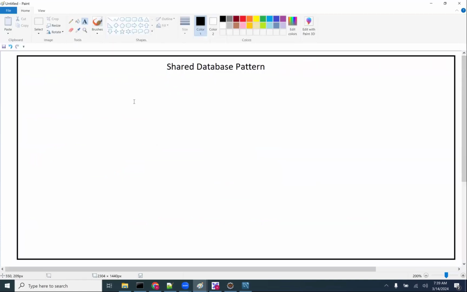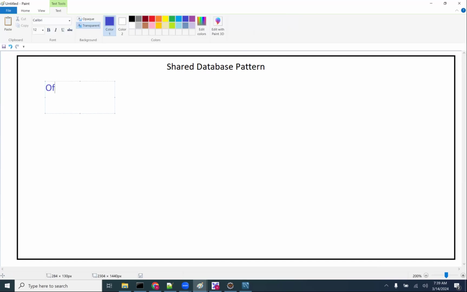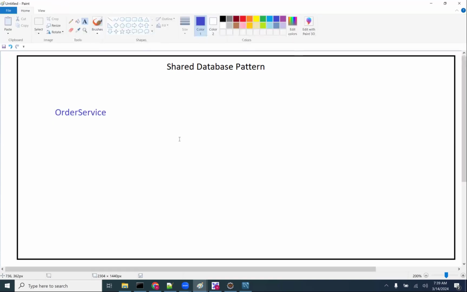The shared database pattern is where I have a use case that involves multiple scenarios. Like I am taking an order service. What that order service should do is, whenever I'm creating an order, customer eligibility, the customer service should be impacted.